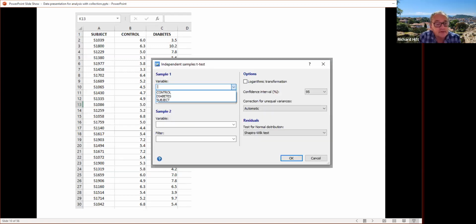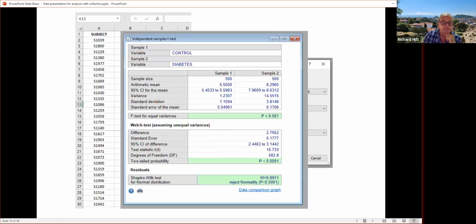Software, as I said, looks for variable names in that first row. So I now want to do a t-test. I go to my package. I click on that drop-down list for variable, and there's my choice. I can select control. I can select diabetes. I can select subject. I select control. I select diabetes, and boom, off goes the software, and there is my answer. Very quick and very simple.